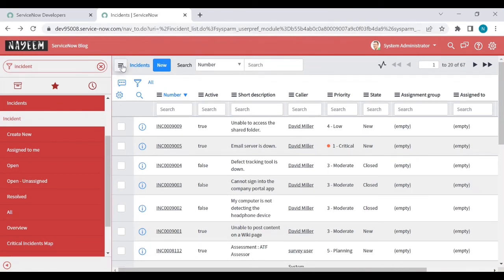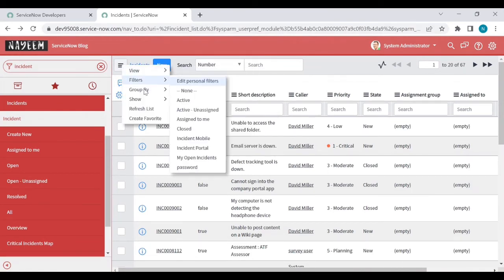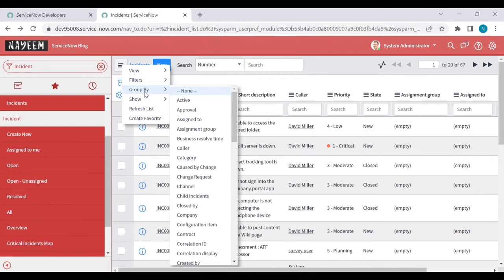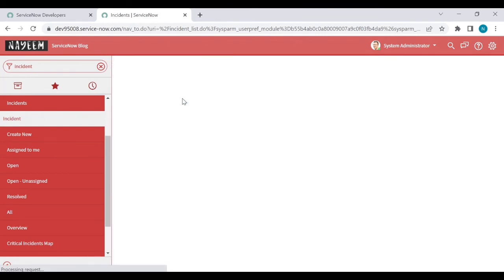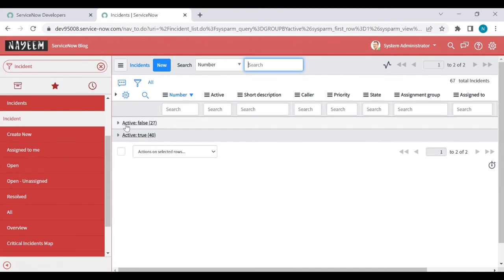Now let's see what is group by. Okay, so what is group by? For example, if I click the active button, group by active. That means it groups by active, like active is equal to false and active is equal to true. So how many records are there? Like false records and true records, and it displays the count here, like 27 or 40. So it groups the list of records into groups.